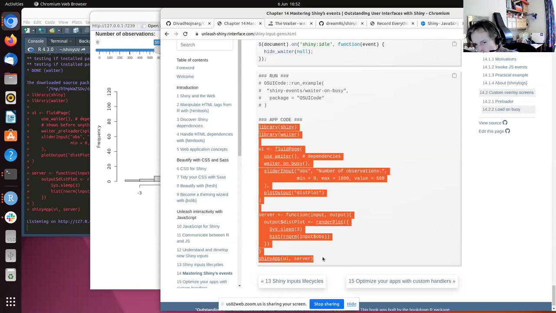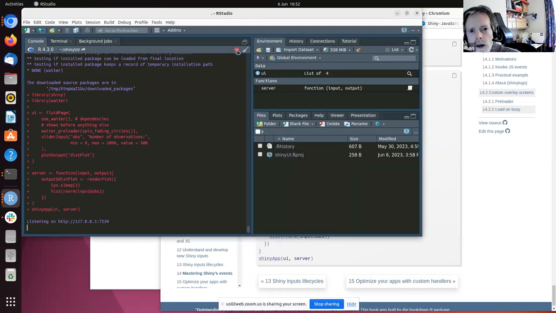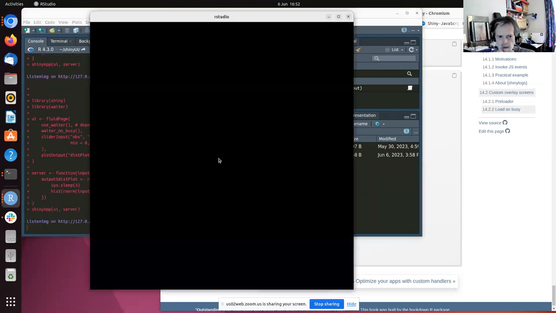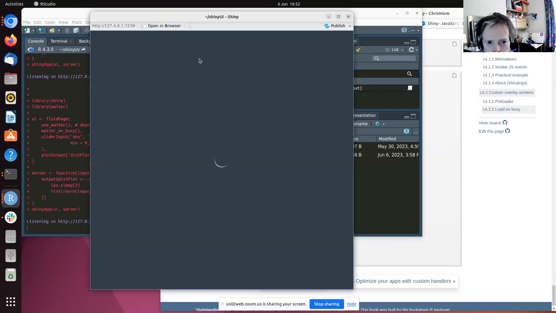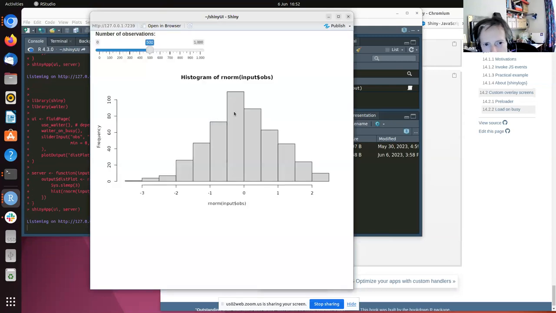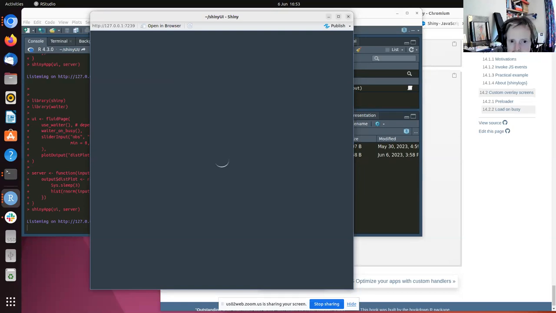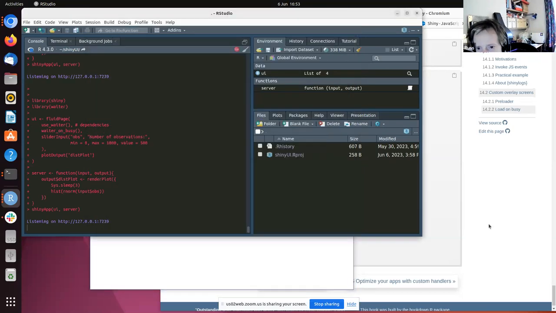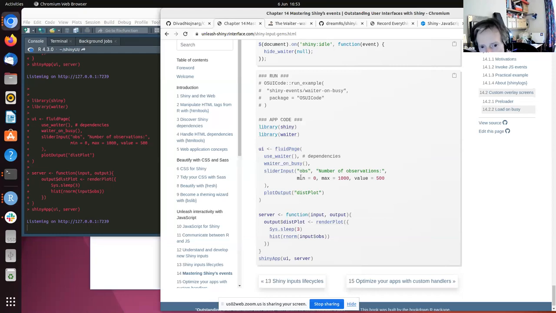Now I think there is a way to, actually I'm fairly certain that it's, so what's going on here? So that was an initial thing, and it was waiting for the idle state to occur. If I now change the input, it will go into the waiting screen again and then pop back out. Yeah, so it's the same kind of server code, but we're using a waiting screen whenever the app is busy, rather than just at the initial kind of boot up.